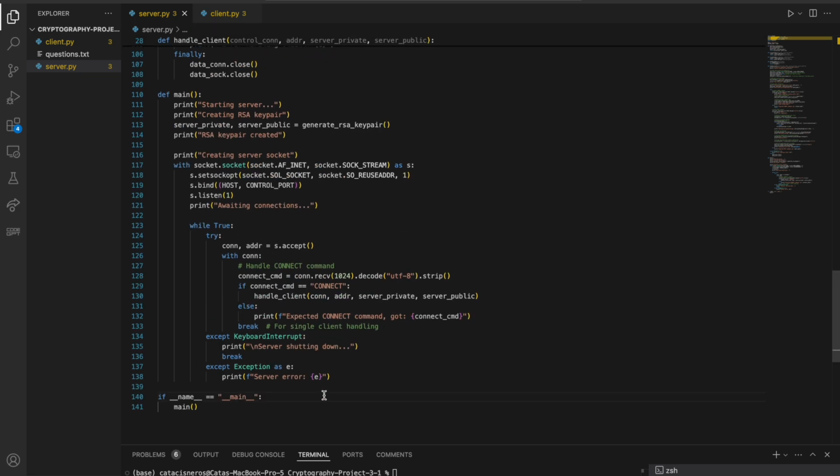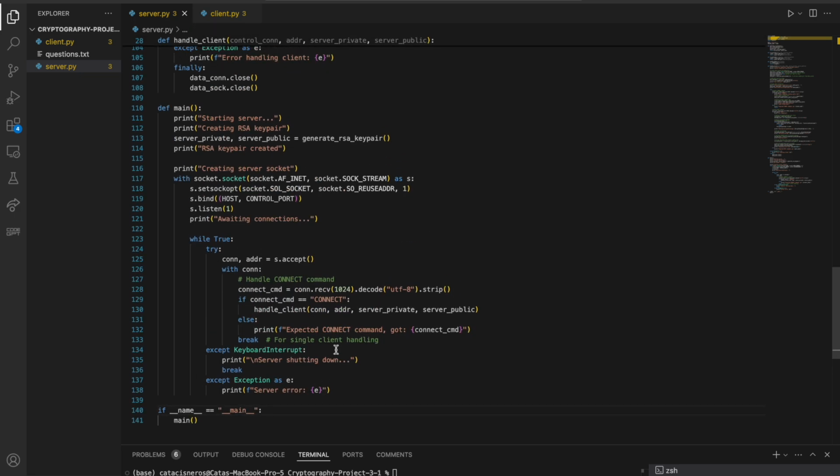So finally, we're defining our main loop. It starts by printing the status messages. It generates its RSA key pair once, then it creates the listening socket on host and control port, and it begins waiting for incoming connections. Whenever a client connects, the server reads the first command on the control socket, expecting connect. If it receives connect, it calls handle client to create the data socket, perform the key exchange, and process the encrypted message.